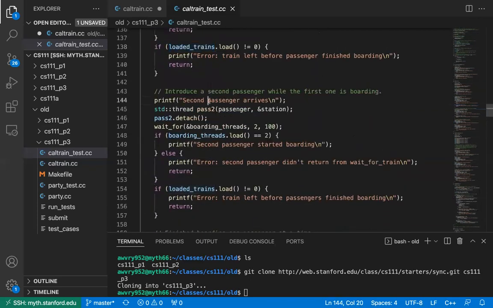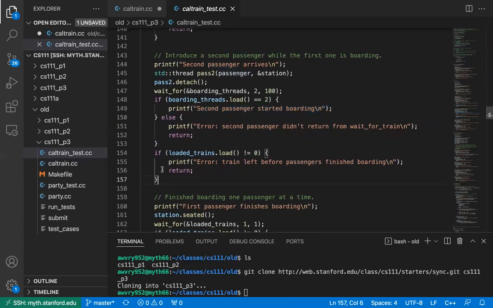Okay, now another passenger arrives. We double check that the passenger does start boarding, right? If the train is there and one person has started boarding, and then another passenger comes, they get to the station, you're like, oh, there's a train already there. I'm gonna start boarding as well. So they should immediately start boarding. Okay, train should not leave.